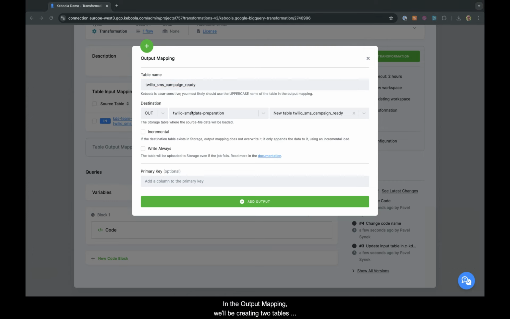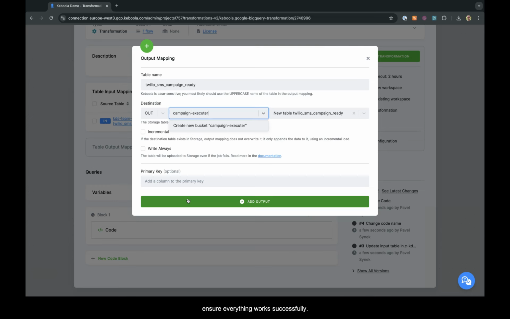In the output mapping, we'll be creating 2 tables based on the SQL query. Let's rename the bucket for these tables to Campaign Executor. Once that's set, we can run the component to ensure everything works successfully.